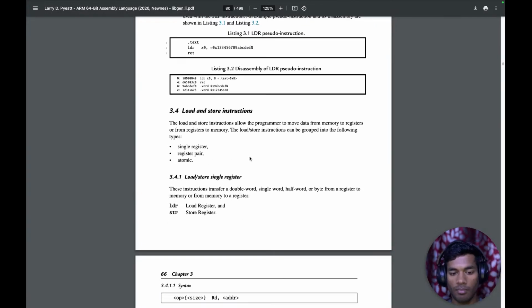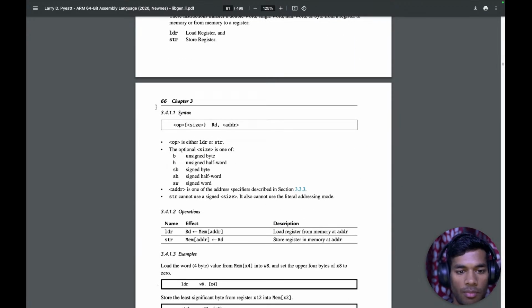Load and store instructions. Load and store instructions allow the programmer to move data from memory to registers or from registers to memory. The load store instructions can be grouped into the following types: single register, register pair, atomic. Load and store: LDR, load register, STR, store register. These instructions transfer a double word, single word, half word, or a byte from a register to memory or from memory to a register. Syntax: either LDR or STR, then size.